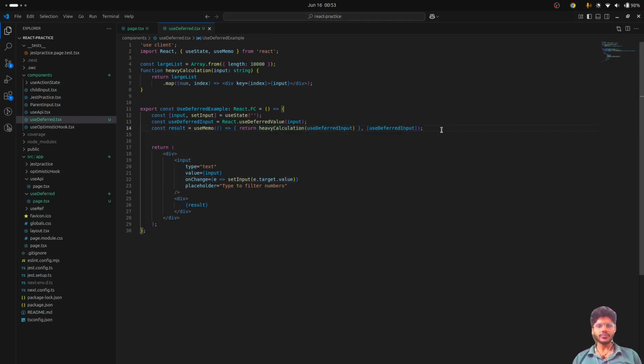Now, why does it lag a little bit? If you focus, it is lagging a little bit. Why? Because we are doing a heavy calculation, and this heavy calculation is working on a single thread. Whenever we execute something on a single thread, it gets blocked. That is the normal behavior, and React cannot control that. That is the JavaScript behavior. React will not be able to control it.